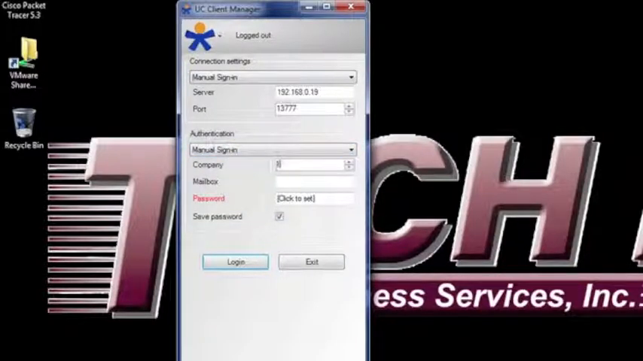The company number is going to be 1. The mailbox is going to be the same as your extension. In this case, we're using 270 for our example. And then we're going to set our password. This password is the same password that you use when you log into your mailbox from your telephone to check your new messages. Make sure you check the box to save that password and then log in.